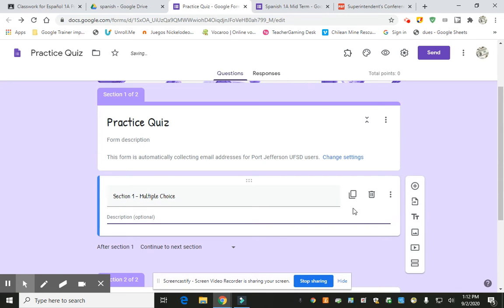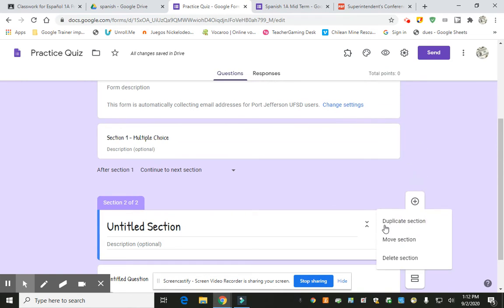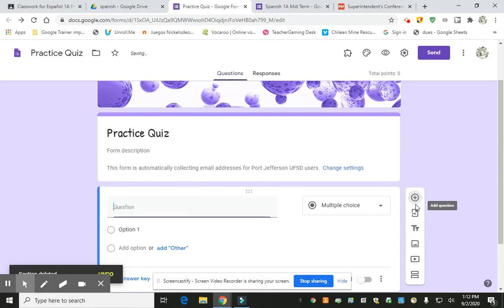So moving in, we have the next thing, and I can also show you if you want to get rid of this. Let's say you don't want this. You have the option by clicking the 3 dots there. You can duplicate, you can move, you can merge. I'll delete it for this one. So section 1, multiple choice. I click right here. I want to add a question.